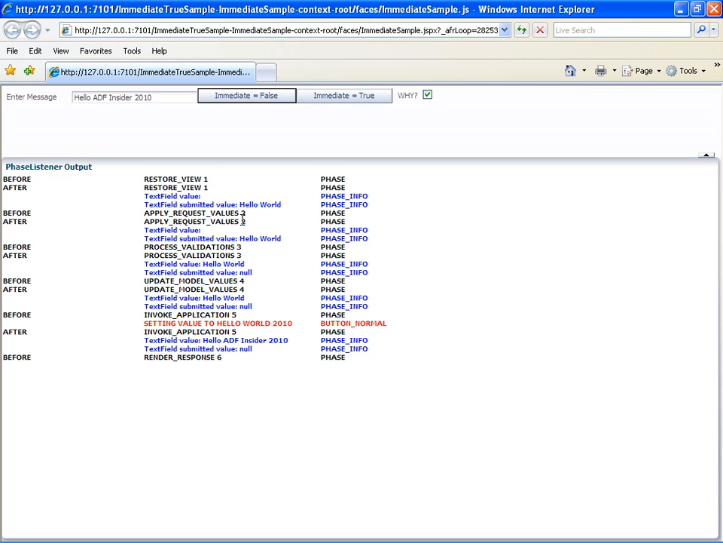Then it runs through the apply request value phase, still keeping the submitted value. It runs through validation, and in the validation phase, so after process validation, the text field value hello world now is passed to the local value, and the submitted value is null. So it's cleared out, the component is ready to take new input. Then we run through the model input update. So this is where usually we would update the ADF binding layer if that was an ADF binding bound text field. At the end, invoke application.